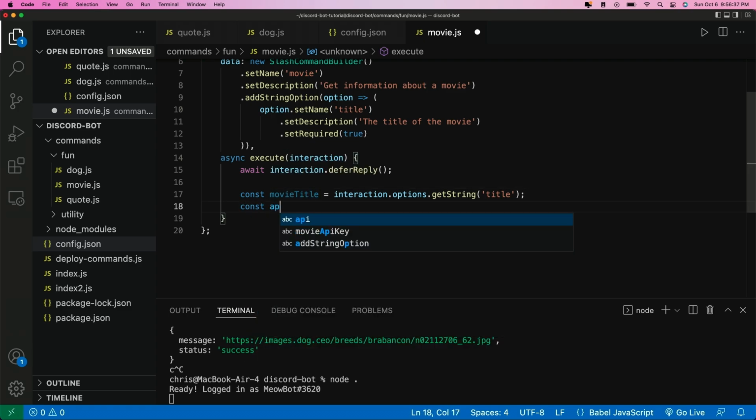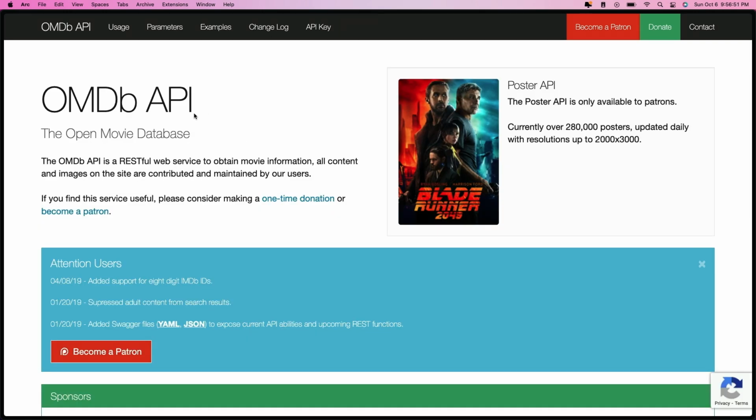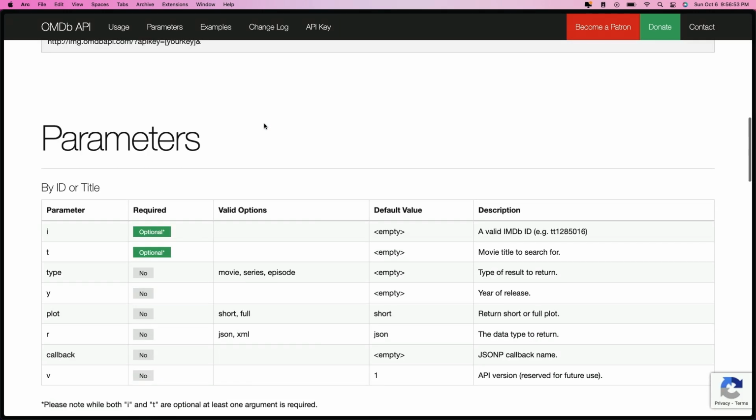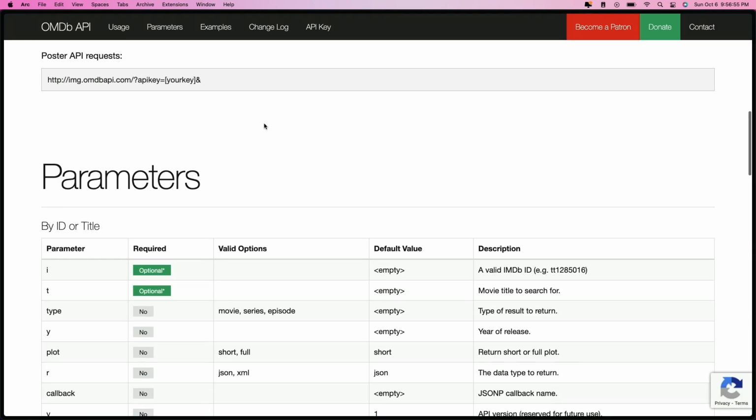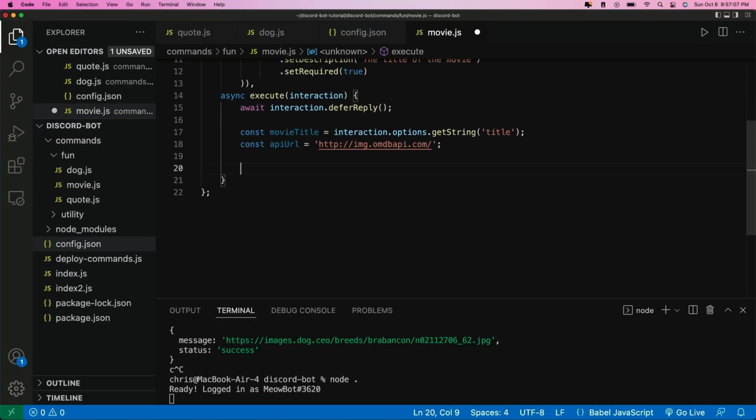And then the const API URL, let's just put it here for easy keeping. Let's go back to here. And let's see, what was that URL? Right here. We'll just take the base URL, and we'll paste it as a string. So there's our API URL.